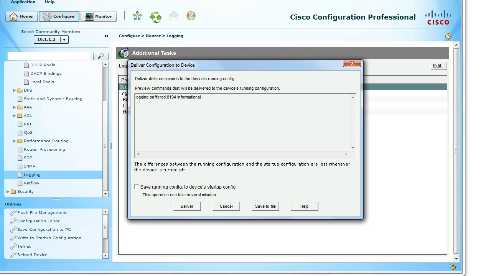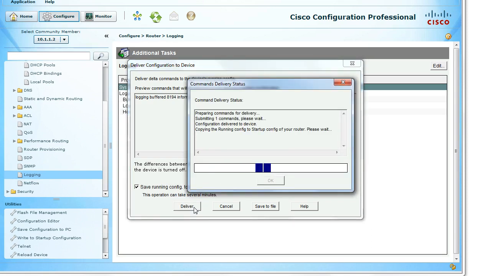So here's the one command this time that would be delivered. Logging buffered 8194 informational, and if we want to save the running config to the startup config, we just check that box and then just click deliver, and you can see this time the bar going back and forth, and it's also going to wait.